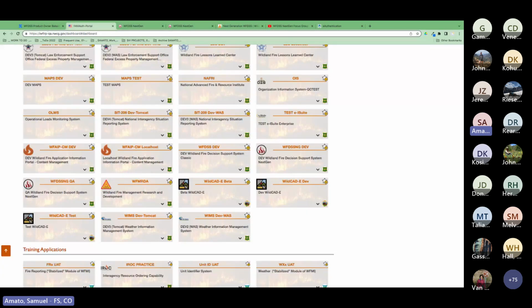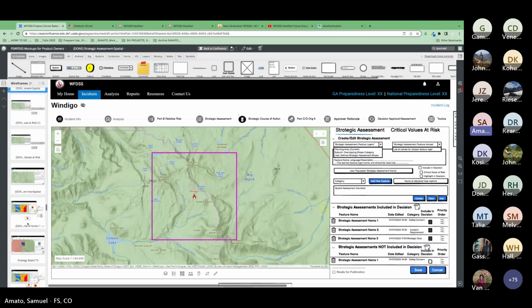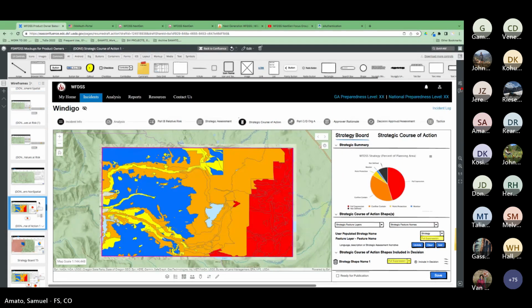Okay, now I'll jump into the course of action part. So currently in WFDSS, you outline a course of action, but there has been some consternation where the course of action in WFDSS does not match the management direction that's being outlined in the 209 or other sources. And so the direction that we're progressing in is WFDSS is going to be the authoritative data source for management direction on a wildland fire.